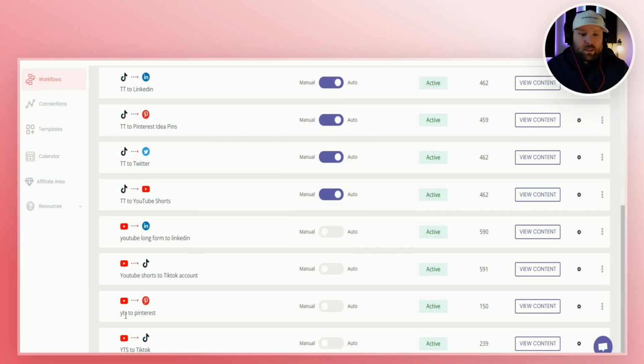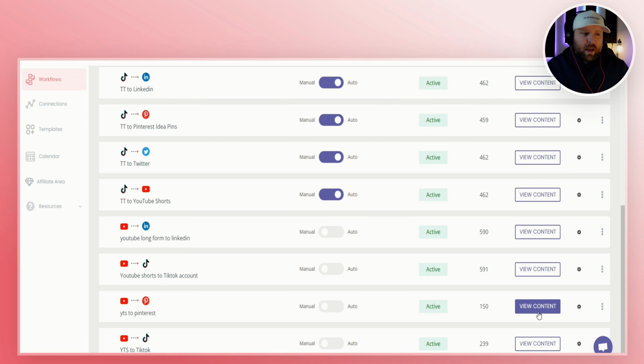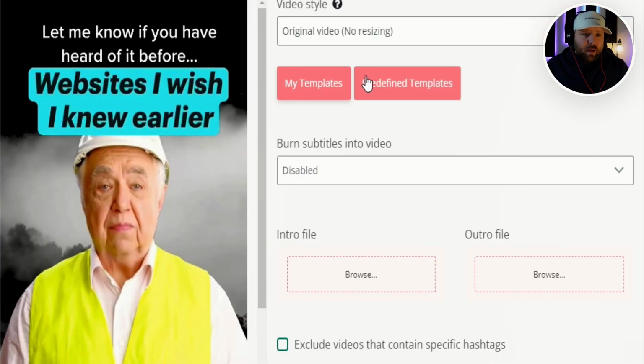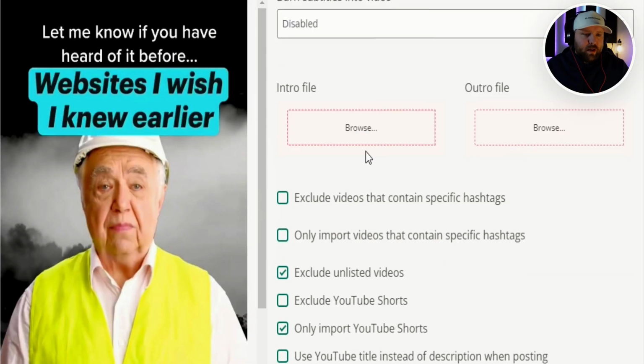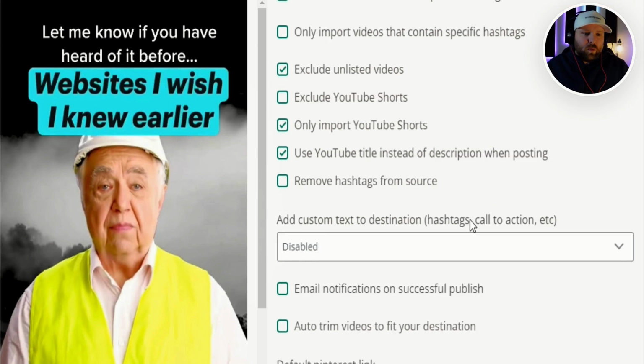We go down here and it says YouTube to Pinterest. And so you can select it to be auto, or you can do it manually. You can view the content here if you really want to, but here's where we go to the little settings icon and do the original video, no resizing, exclude unlisted videos. And I like to put only import YouTube Shorts because we want it to just be short form content on this workflow. But then for this one, I don't want the description to go over to Pinterest, right? That's not very searchable, like we said. So you want to use YouTube title instead of description when posting.